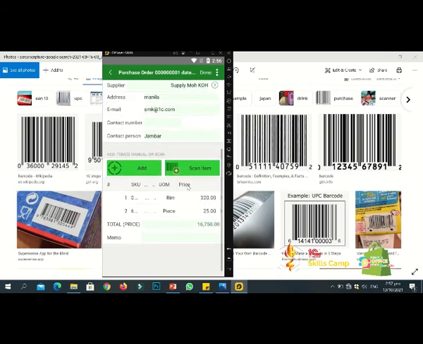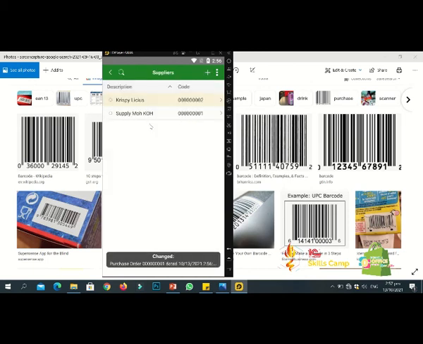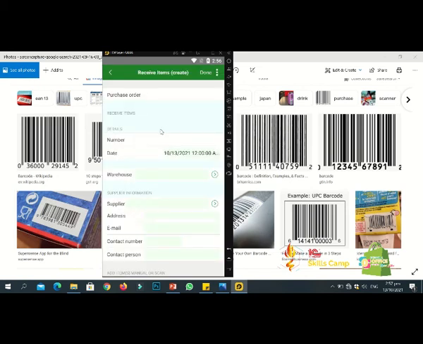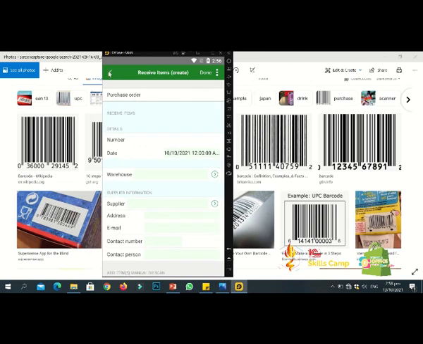Okay, so we have a total of 16,750. So we can save the transaction of the purchase order. Okay, so we can also receive items. So we can add or receive items based on our purchases.